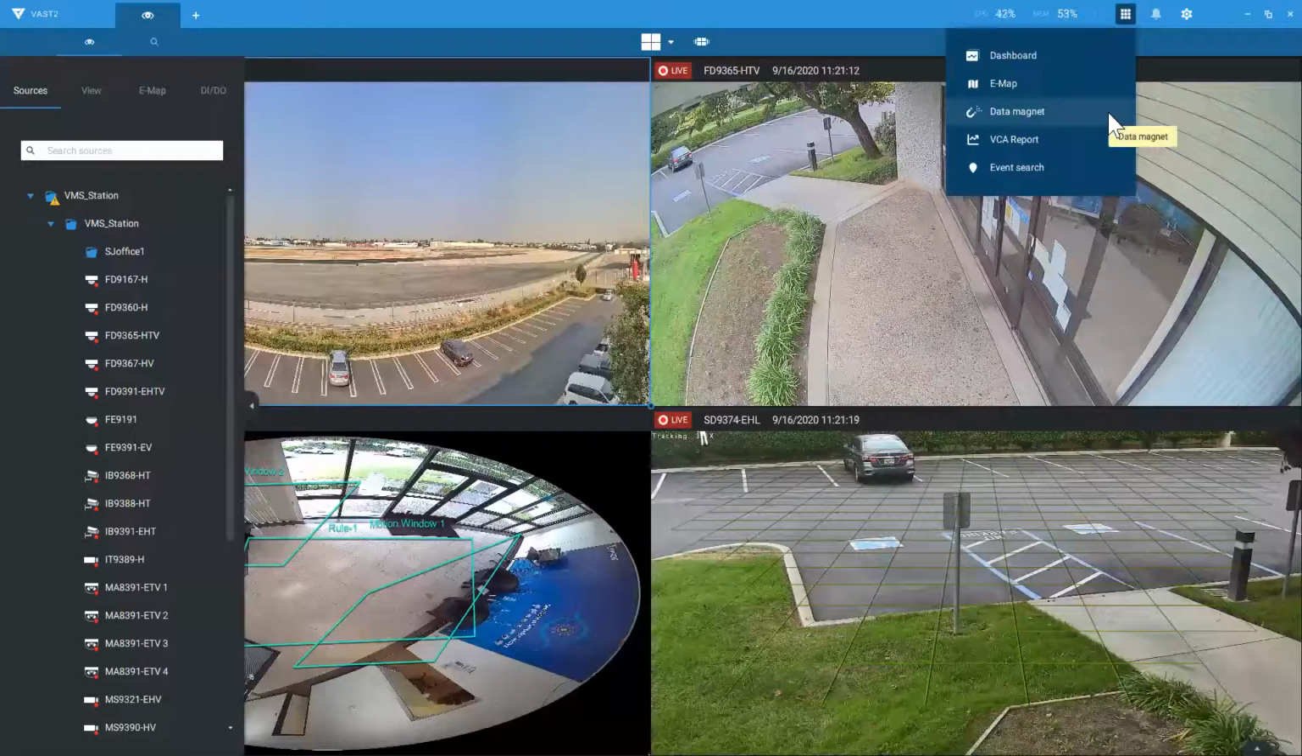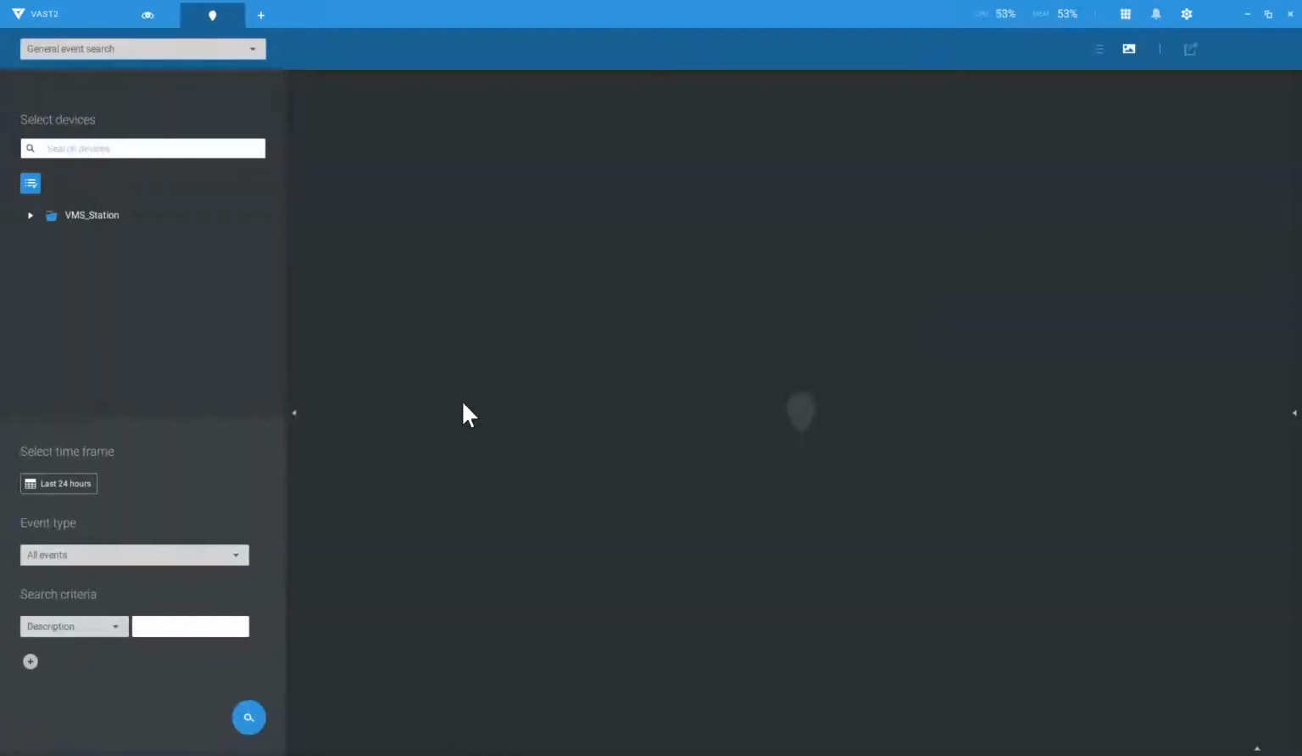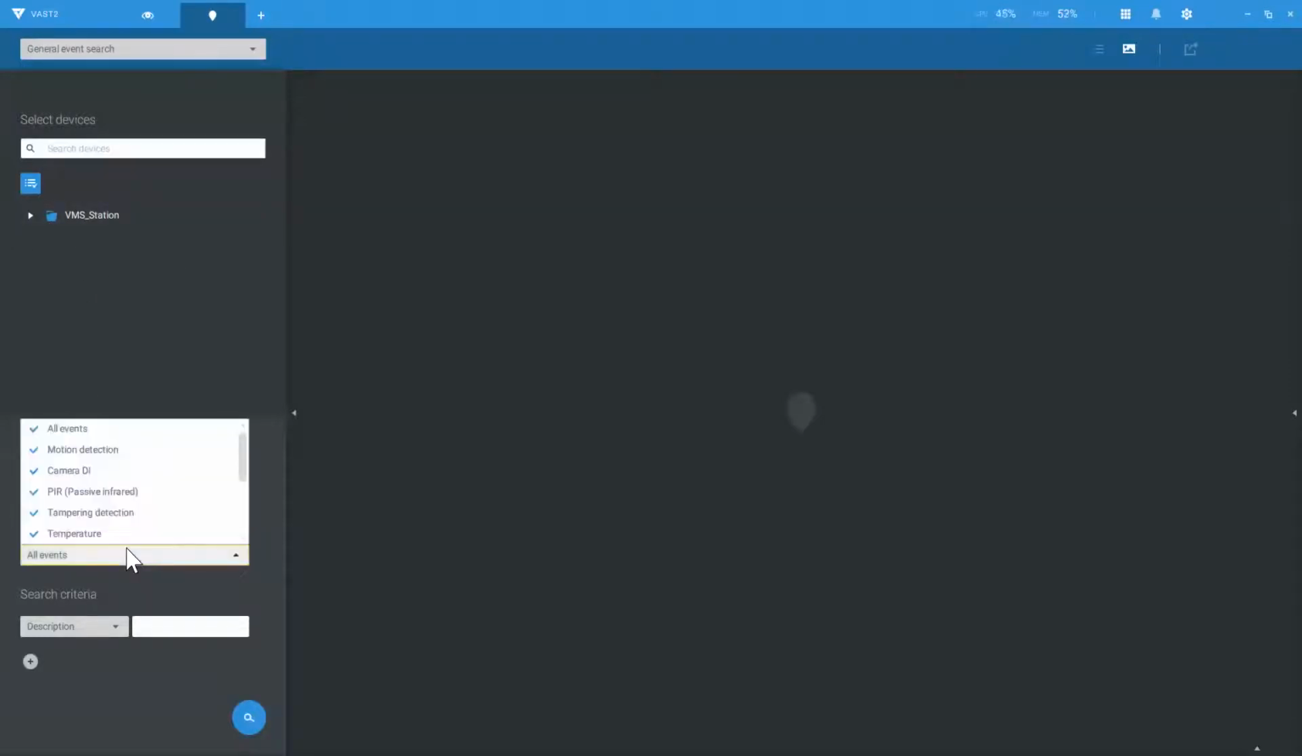My data magnet, this is for my third-party software. If I have any cameras that are connected there, I'll be able to view this. Here, VCA reports, and then also perform event search where I can search for specific events. Choose what device I want to search and then what event I'm looking for, and then click search here.